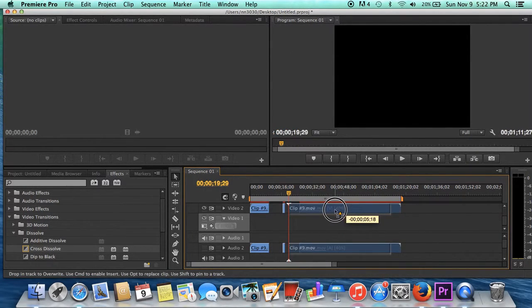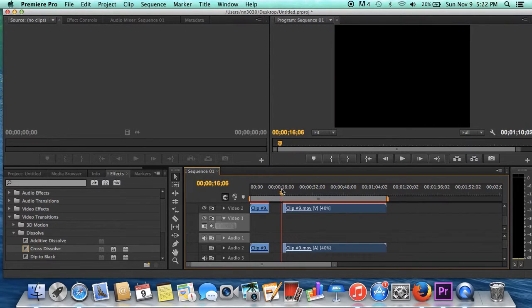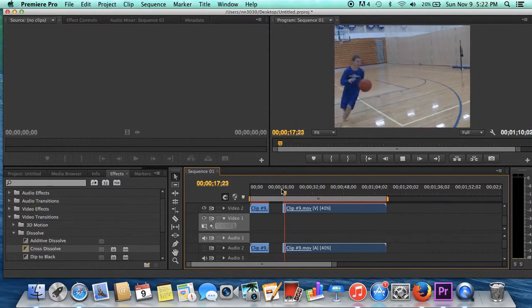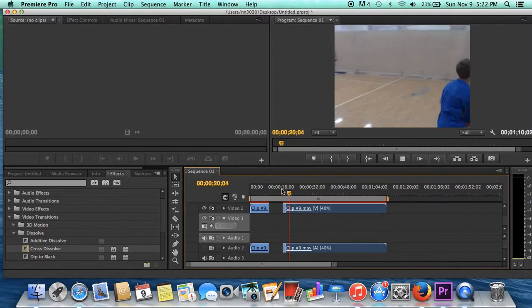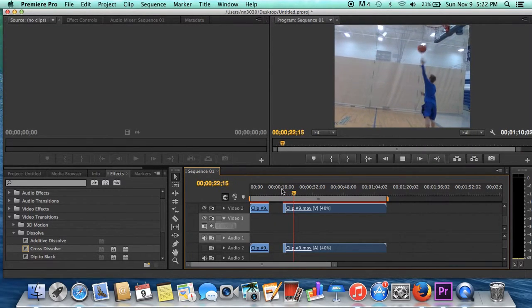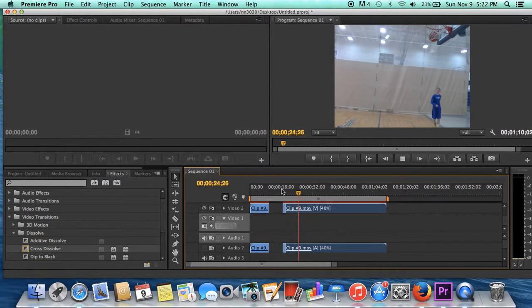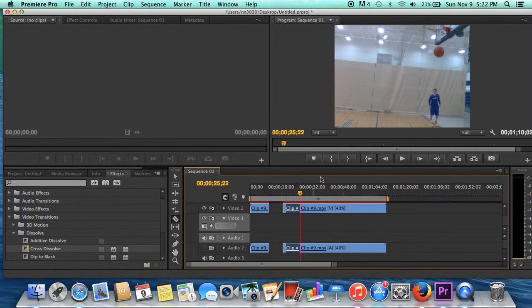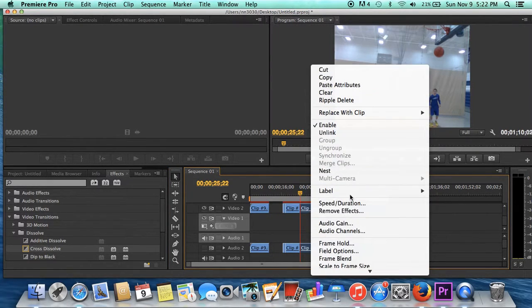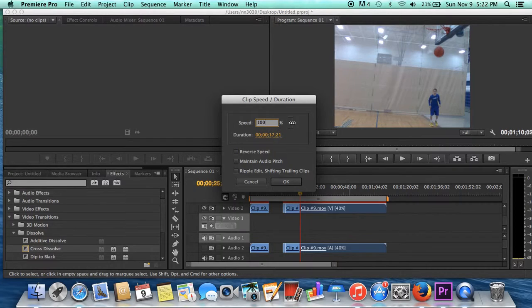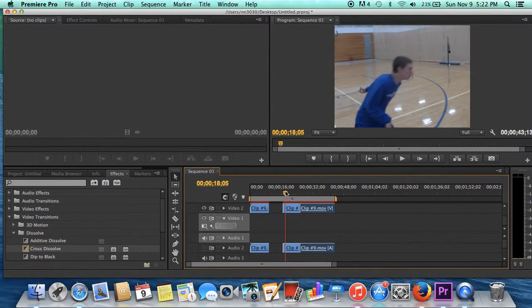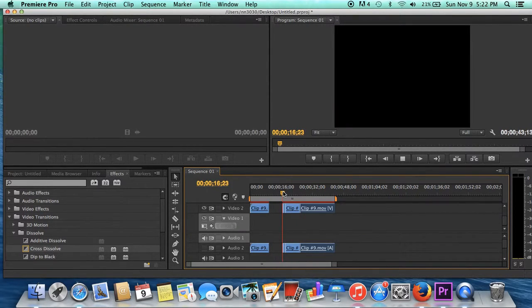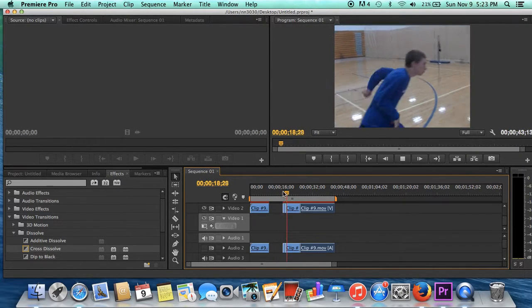And then when you combine them, it looks like this. Goes slower right there. If you just want the layup, you can get that. Pause it. Razor. Layup ends right about here. Right click, speed duration 100%, and it looks something like this.